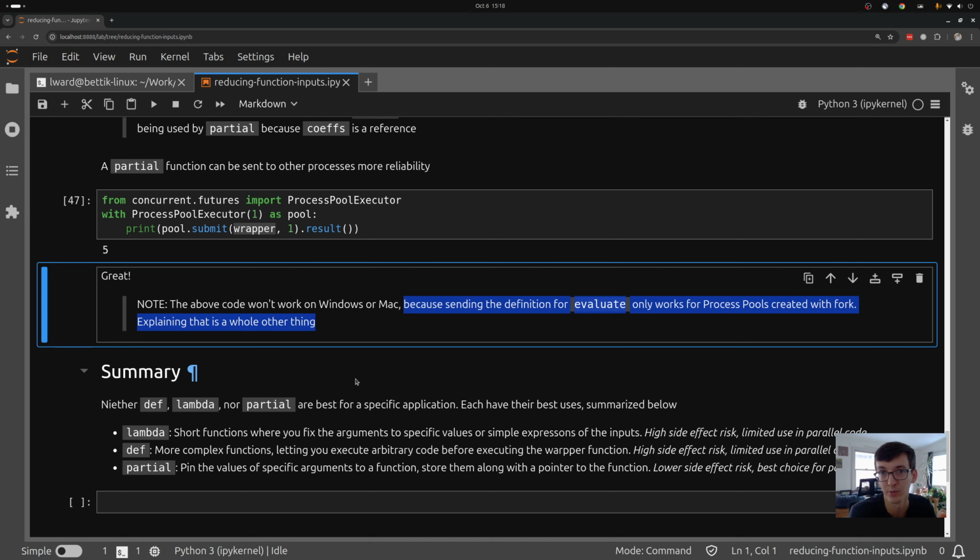Def lets you do even more complicated things than lambda. Instead of having just a one-line statement, you could have arbitrary code being executed along with your wrapped function. Say if you want to transform those input variables to something more complicated than just a simple one-line expression, you could do that with def.